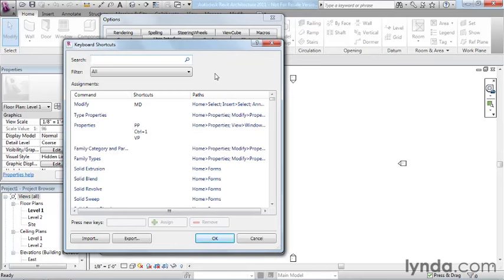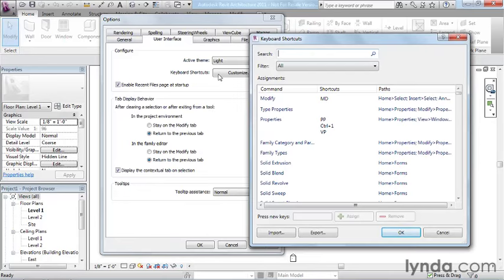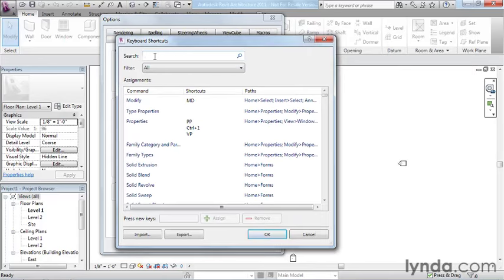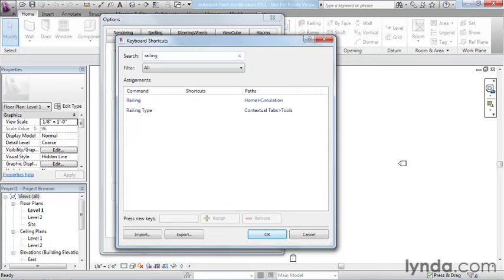So you can use this tool for two things. I'm not actually a huge fan of customizing them. Again, you click here and it brings this second window up. But this can actually be a really handy tool to find out if a keyboard shortcut exists for something. Like if I wasn't sure if the railing command had a keyboard shortcut, I can just type in the search box here and see if it does.